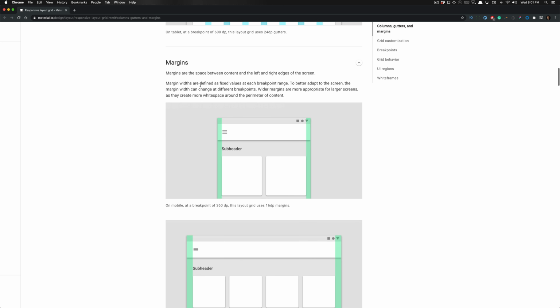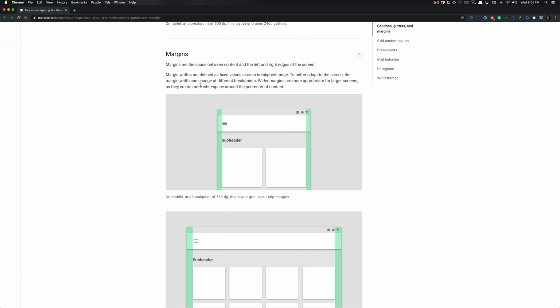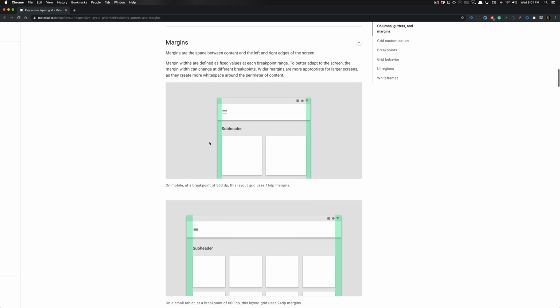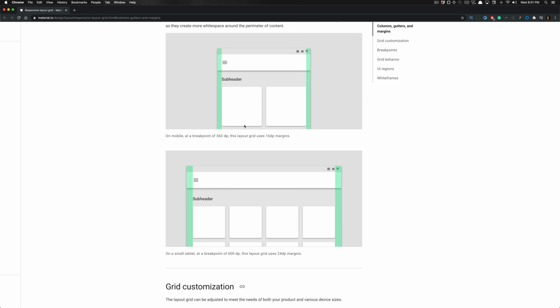And now we can discuss margins, which is the space between the content on the left and right edges of the screen, as highlighted in green here on the left and right. These margin widths are defined as fixed values at each breakpoint, and this allows you to better adapt to the screen. And the margin width can change at different breakpoints. Wider margins are more appropriate for larger screens as they create more white space around the perimeter of the content, as you can see here.